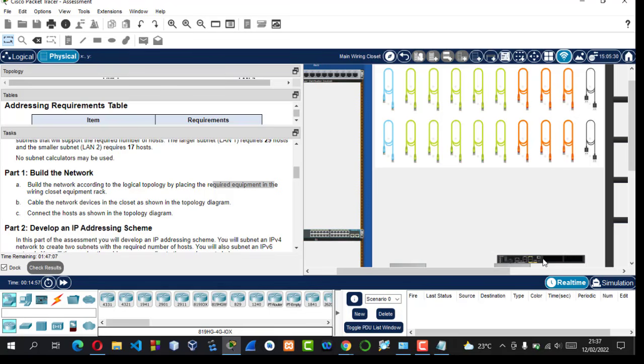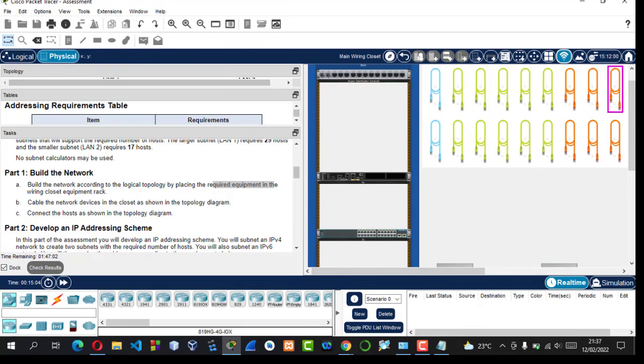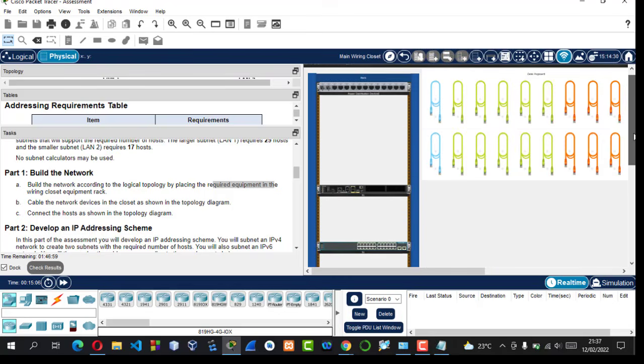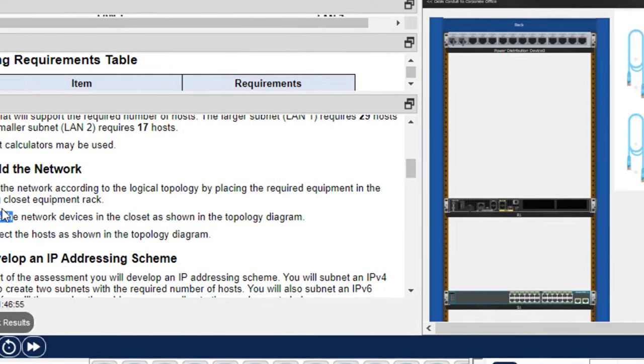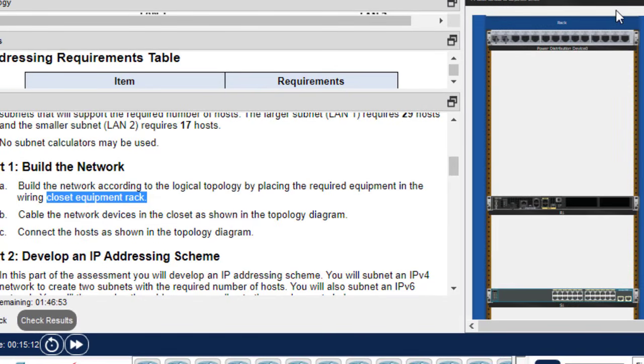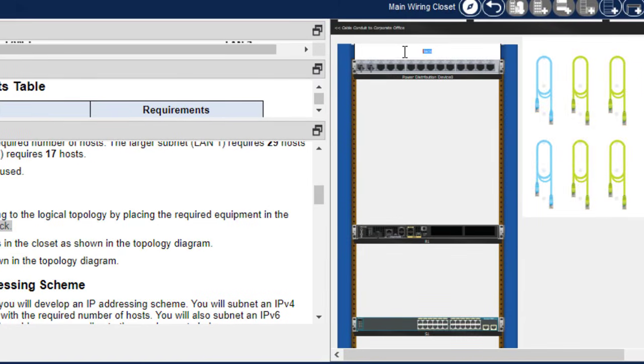Okay, all right. So as you can see, we have them there. This is the rack, right? As you can see here, we've been told wiring closet equipment rack, and this is the rack here. It's written here. Okay, all right.